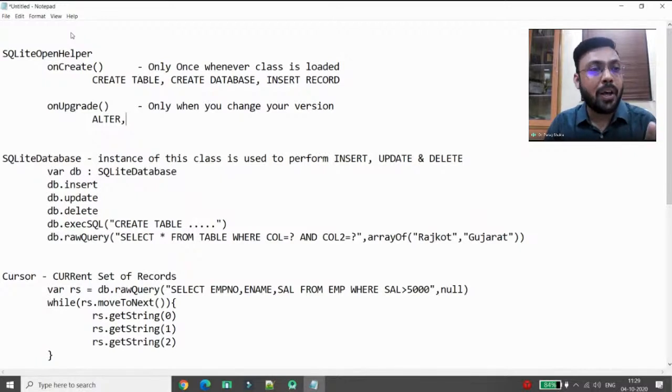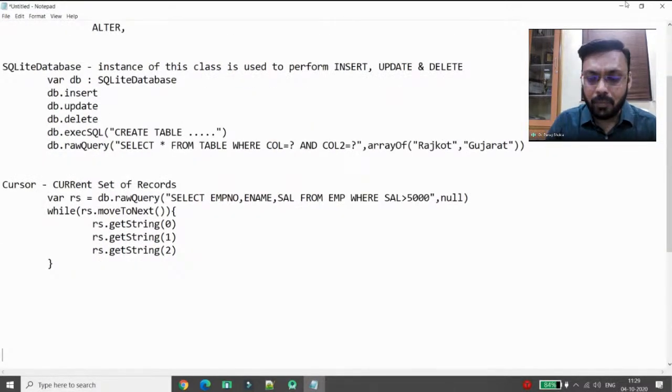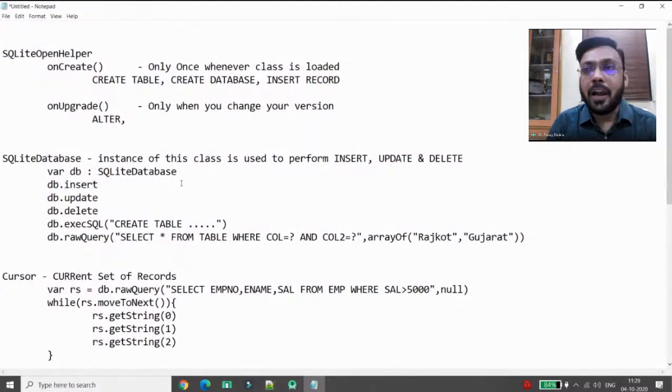But remember, onUpgrade is the function that can be called only once. So this is the basic theory that I want to talk to you about. But Android SQLite database is very simple. And how to deal with the same? Let's start with the practical.